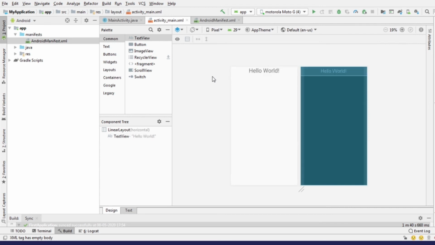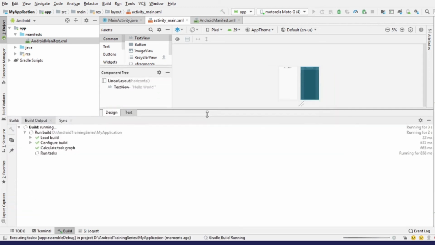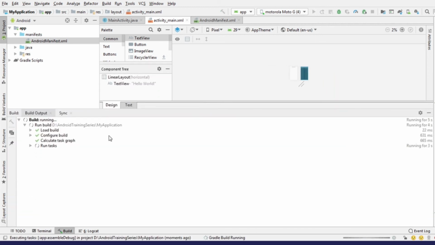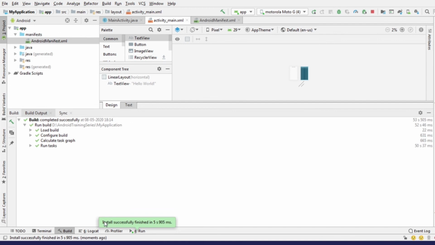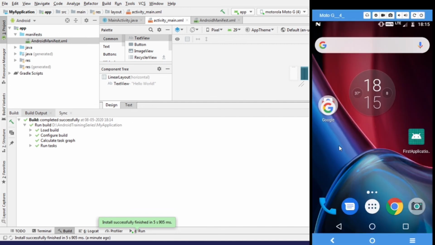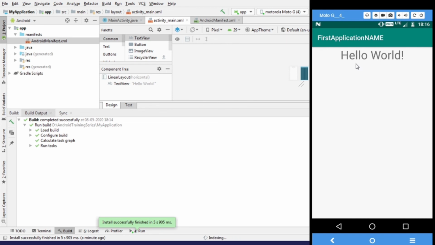Now let's run this application on your real-time device. You can run your application from here. Click on this. It will build the APK file for your application and run it on your real-time device. It will take some time. Here the application installed successfully on your phone. I will show it to you. Here is the screen of my real-time device. I will open the application, which is first application name. Double click on it. It's showing me hello world.